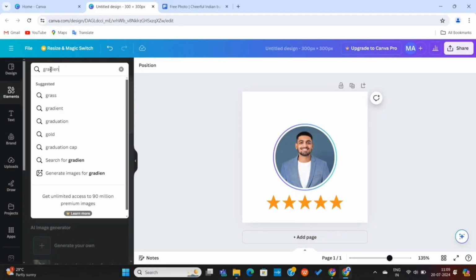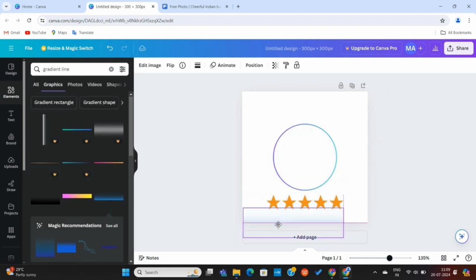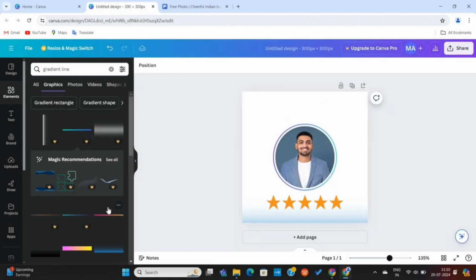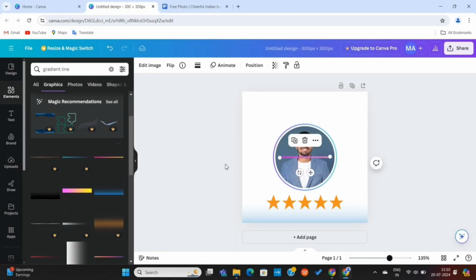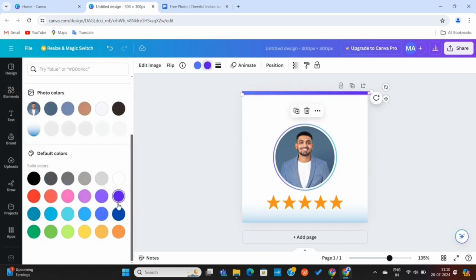Next, I will search for a gradient line here. This will suggest some cool gradients. I will choose this one for my image. I will set this one at the bottom of the image. Next, I will select this pink gradient line. I will set this at the top, and then I can also change the gradient colors.